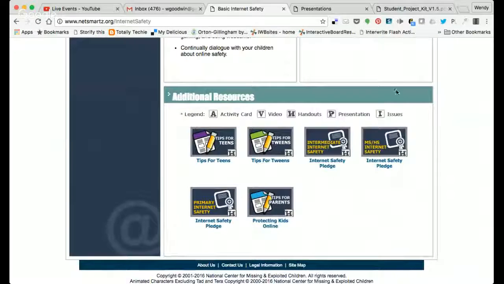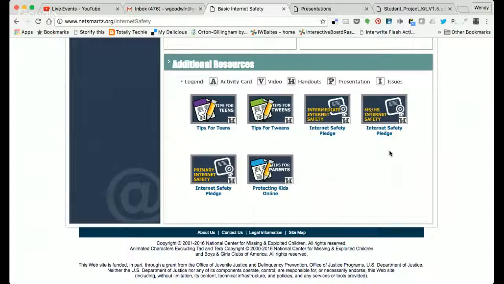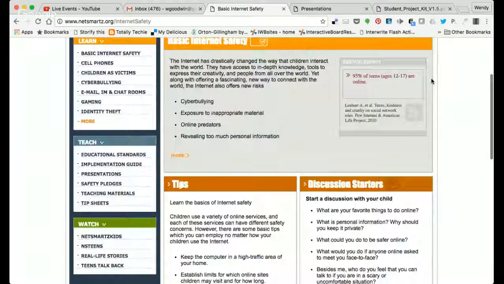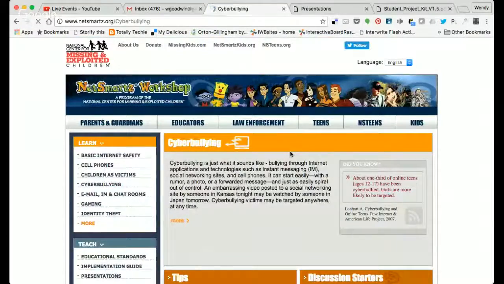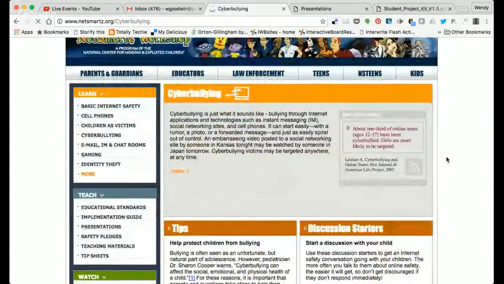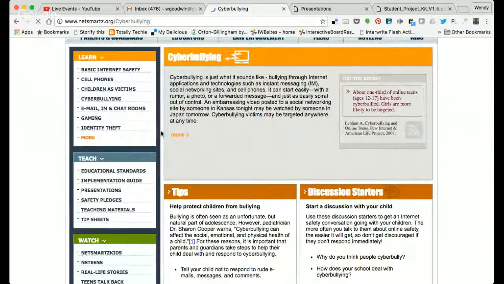And then here are some additional resources, and they have handouts, videos, activity cards, presentations, and you can view all of this here. And remember, this is just for your basic internet safety. Then you can go to cyberbullying or identity theft or any of those other topics that are listed on the left-hand side.